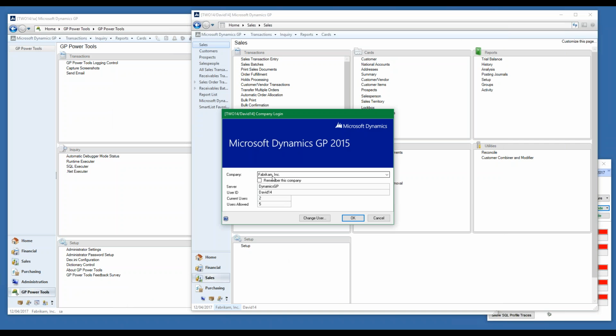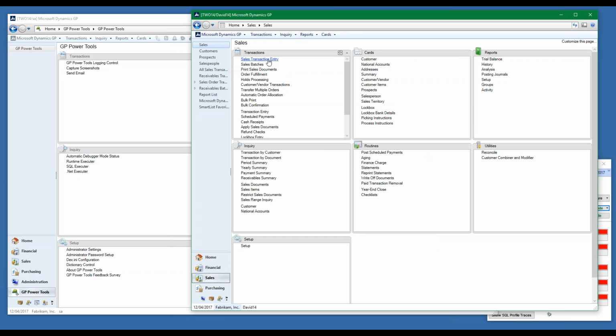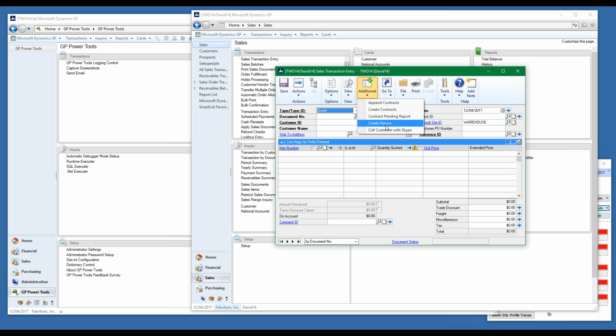You might just notice on this screen that the company field is much wider than usual. That's GP Power Tools doing that. It helps if you've got really long company names, or multiple companies that start with the same name, which is the case in our enterprise, where about 6 companies all start with the same name, but the end of the company name makes a difference. The traditional login window is so short you can't make the distinction between the companies.